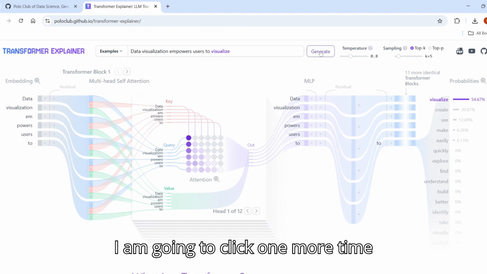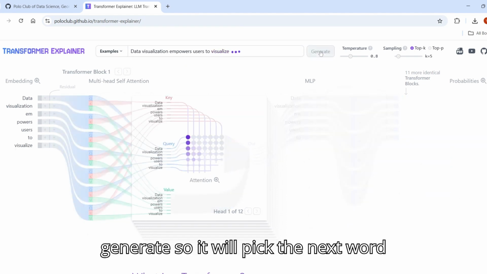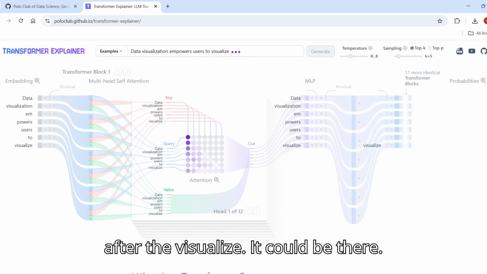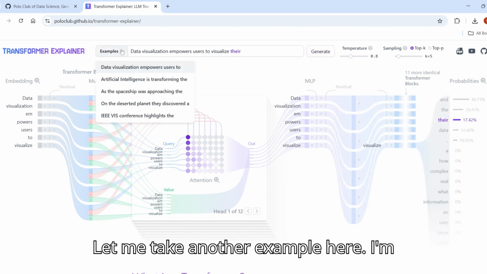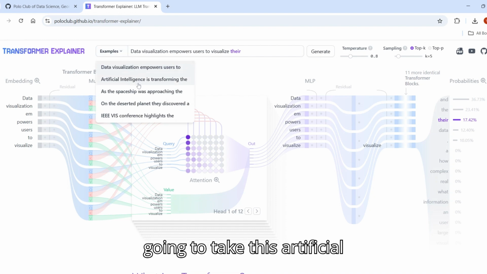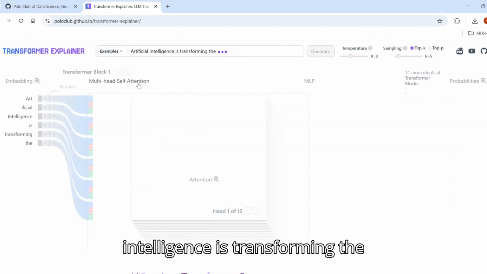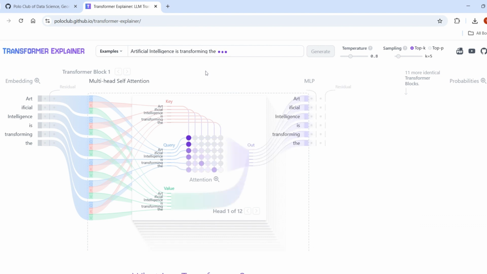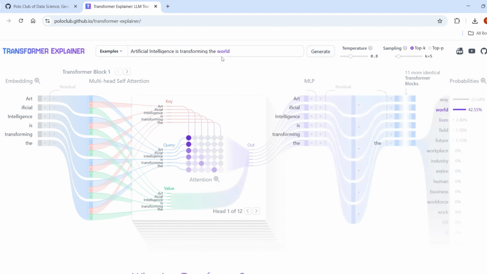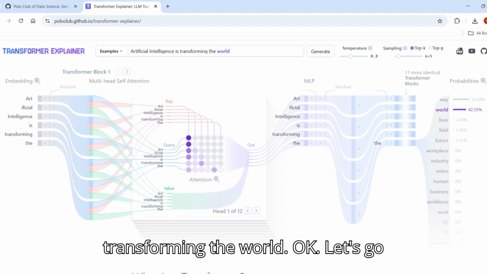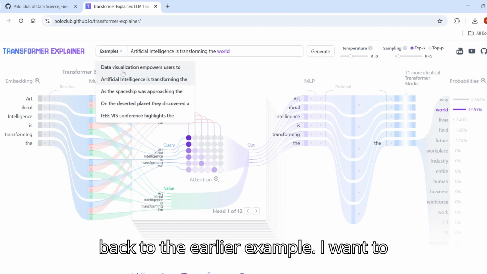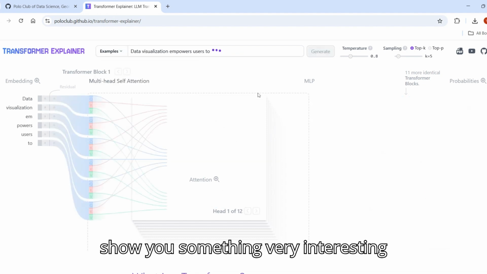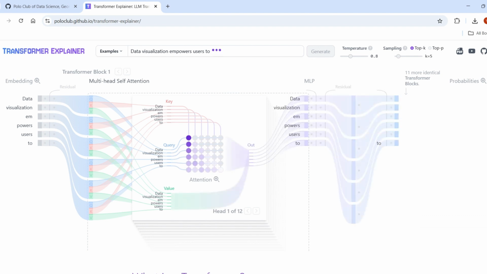I am going to click generate one more time. So it will pick the next word after "visualize". It could be "there". Let me take another example here. I'm going to take this: "Artificial intelligence is transforming", and it will pick the next word, "the world". Okay, let's go back to the earlier example. I want to show you something very interesting.